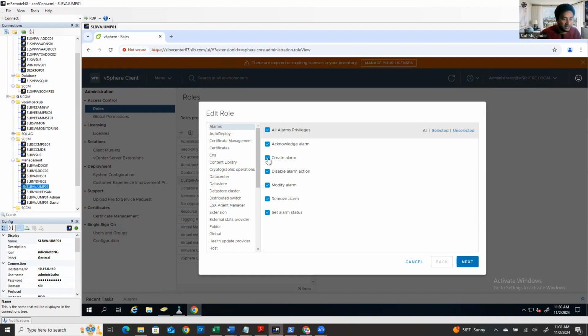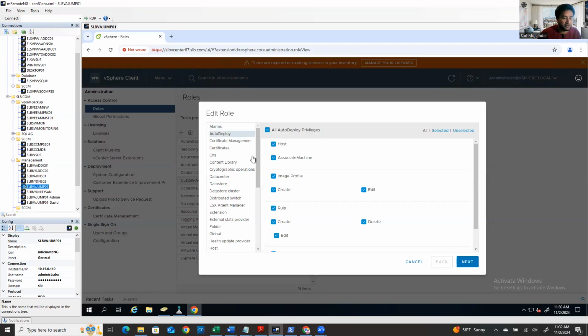But for the customized one you made by creating a clone, you can just uncheck. Okay, create alarm. Maybe they cannot create the alarm, or they cannot disable, modify, or remove the alarm. So don't remove, but you can create it, right? Create, not remove or modify the alarm. I just changed one place, right?